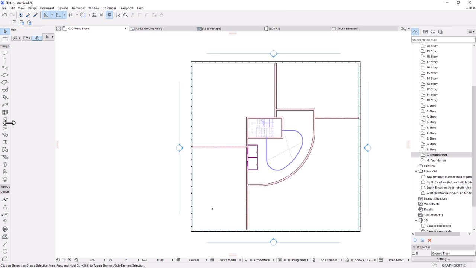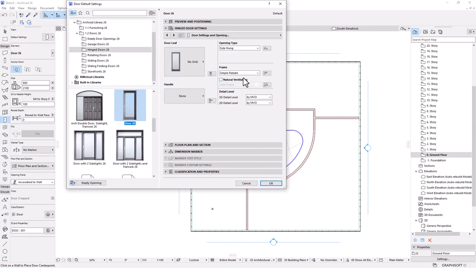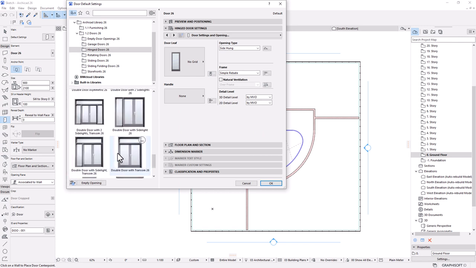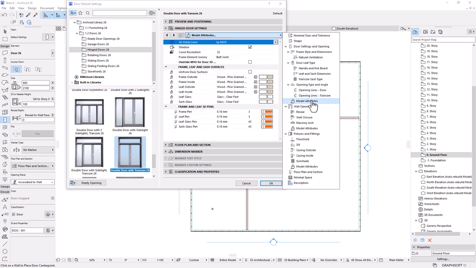Right, so I'll go to the door tools. Let's find the door, activate the door tool, and then open settings. I want to find a double door under hinge doors. Let's go down here and look for a double door that will have a transom, which is this one. Let's run through some settings. The first setting that I need to do is the model attributes, which is this part.